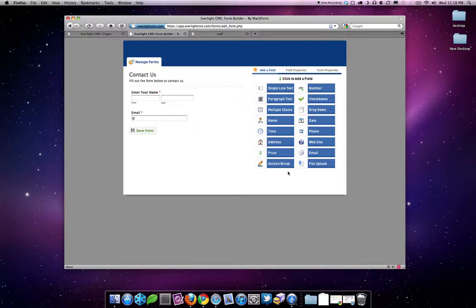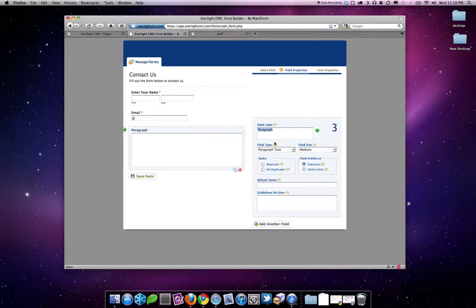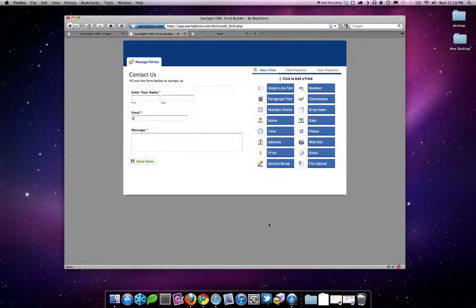And now we're going to want a paragraph text so they can write us a message. So we'll just call it message. And then down here we'll say enter your message. And we're going to make this required as well, and we're going to change the size down to small just a little bit. We'll go ahead and click that.